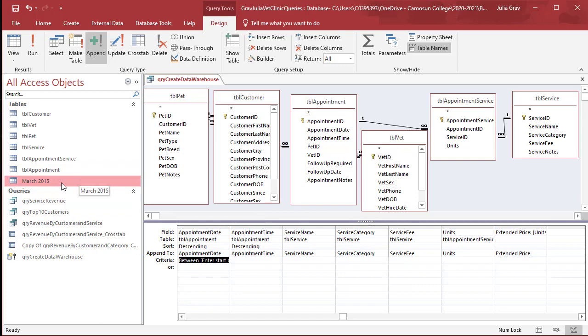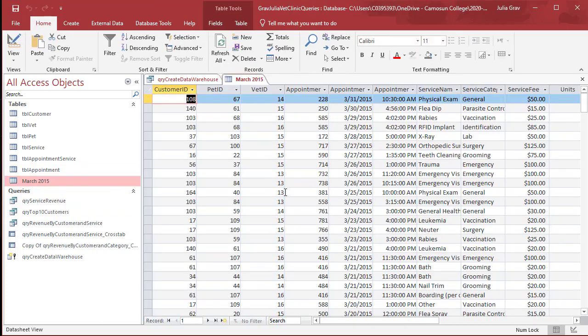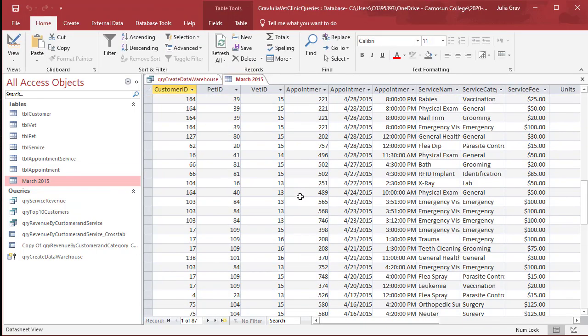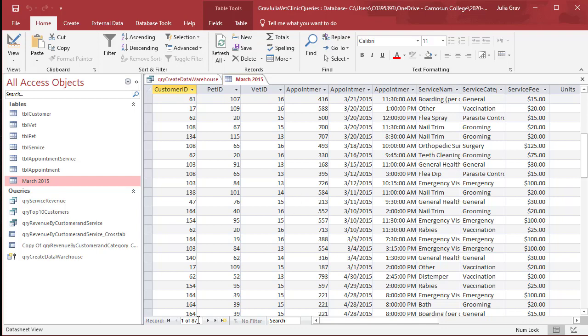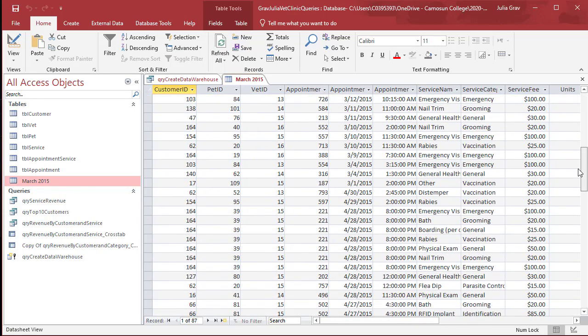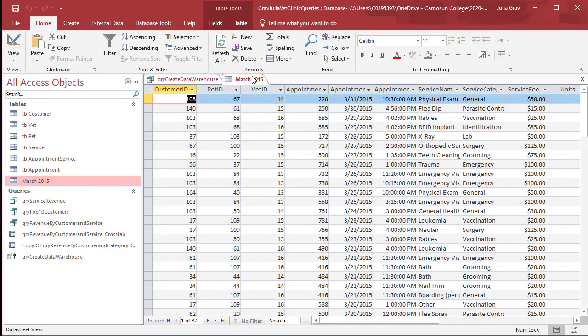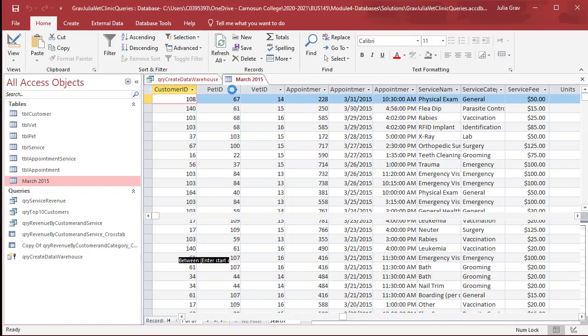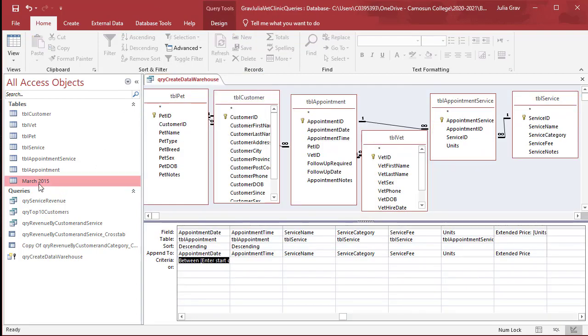So let's take a look now at our March 2015 table. 47 plus 40, that's 87 records. So our March table has been appended. We can also check the dates here to see that it's listing dates for both April and March. So let's close this and we will rename the table to March and April 2015.